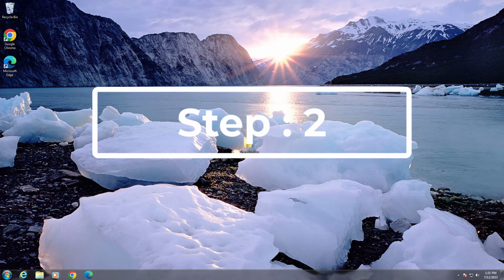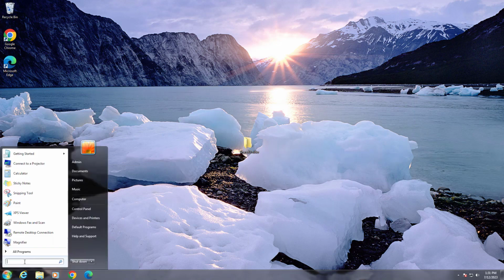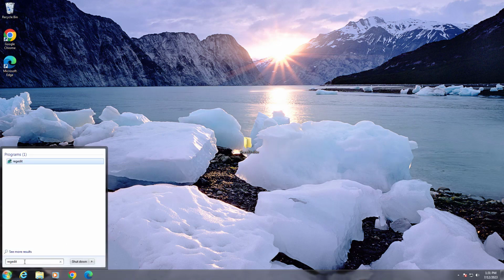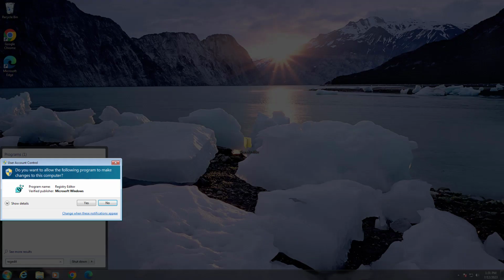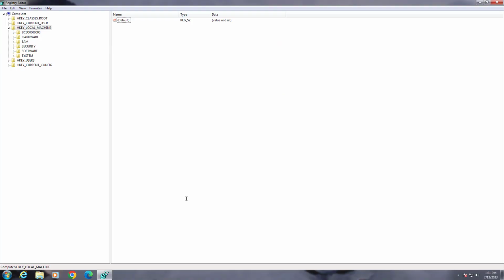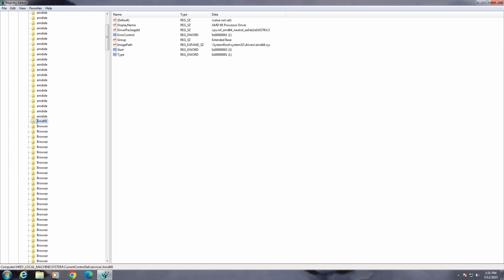Second step is type regedit in the Windows search bar, right-click, Run as administrator. Click and expand HKEY_LOCAL_MACHINE, click and expand SYSTEM, click and expand CurrentControlSet. Click and expand Services, click and expand LanmanWorkstation.